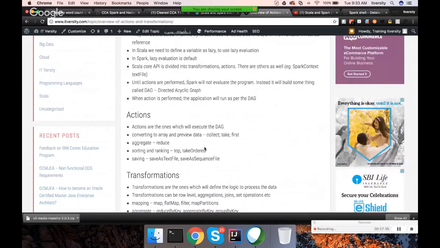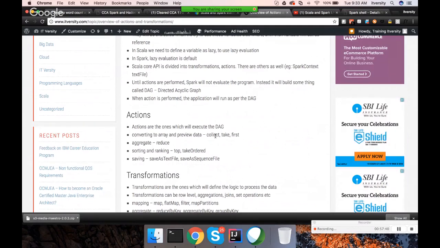So actions are the ones which will execute the DAG. And those are collect, take, first, which we have already seen. And also reduce, it's an aggregate function, it is nothing but an aggregate action. And when you use reduce also, it will actually execute.